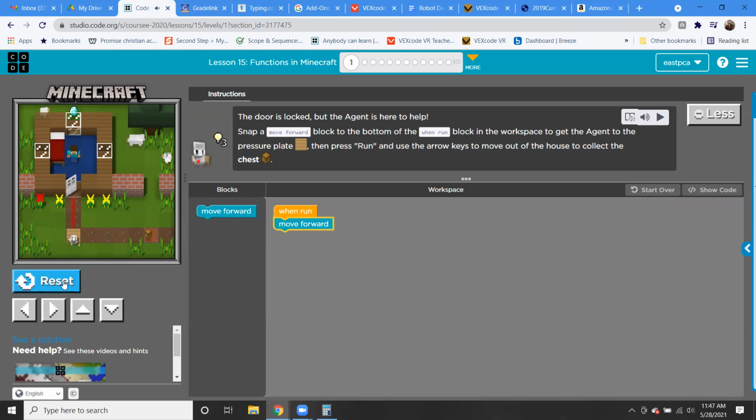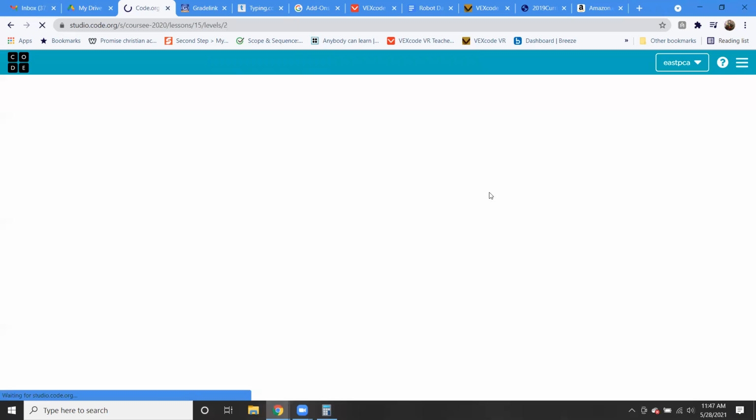Okay, so when we press run, the agent goes on the pressure plate, opens the door. Now we can move Steve out and we can walk Steve over to the chest. And so hopefully that makes sense to you guys, okay? So let's try another one.